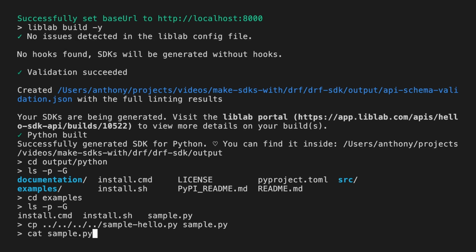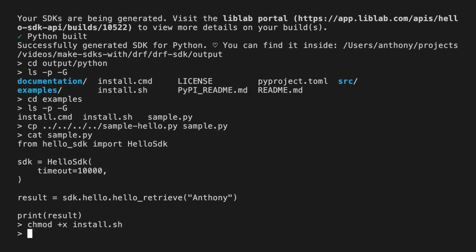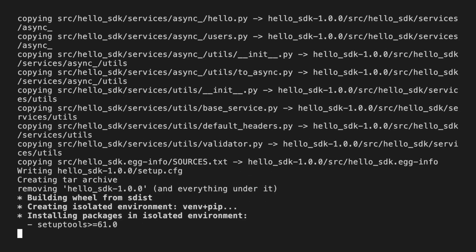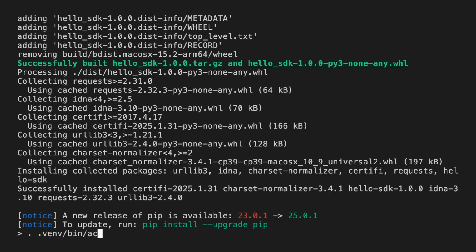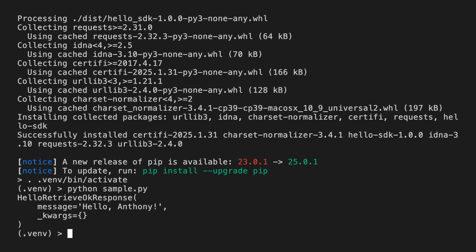I already started the server earlier, so I'll just run install.sh to install the SDK into this example project, and then I'll activate a virtual environment. This is optional, but it's always a good practice. Finally, I'll run the sample script to make the request. And there we go. We've got the response we expected, and every user of this library will have type completion and documentation as well. And that's really all there is to it.